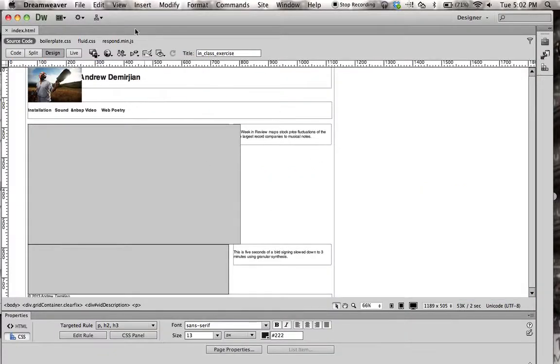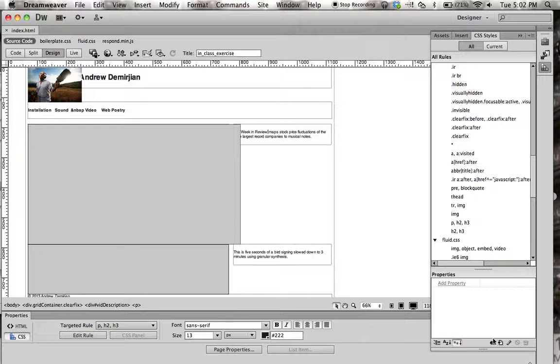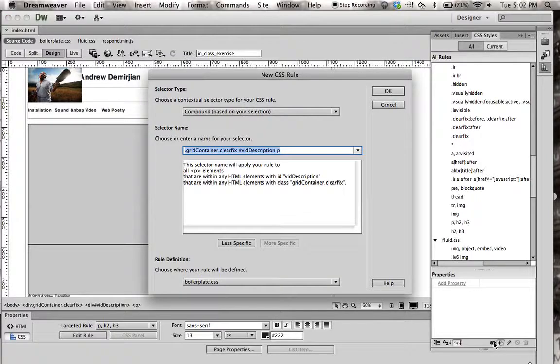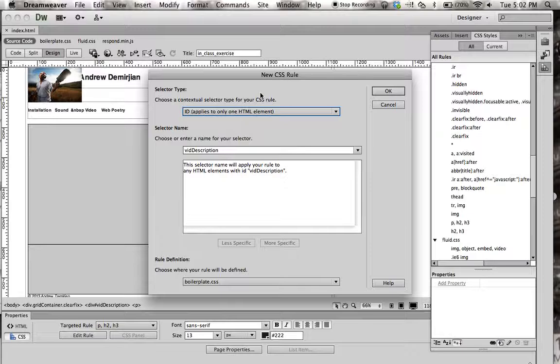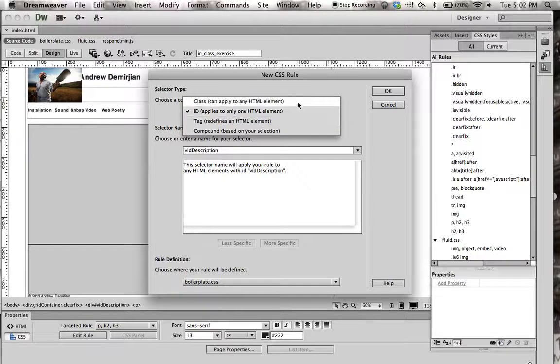Okay, so let's begin. Let's first start with creating a CSS rule for this ID, and we're going to move that text down a little bit. So the first thing we do is we go over to our CSS panel. We're going to say new rule here, and this is the trick. We see ID right there. The other one was class, it was right up above. We'll do that in a second.